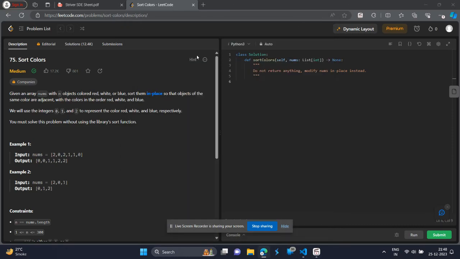Hi all. In this video, we're going to solve Sort Colors. This problem is also known as Dutch National Flag. Here we are given an array which contains either 0, 1, or 2 as the input elements. We have to sort the elements in ascending order. Likewise, 0s will be at the initial positions, then 1s, then all the 2s.